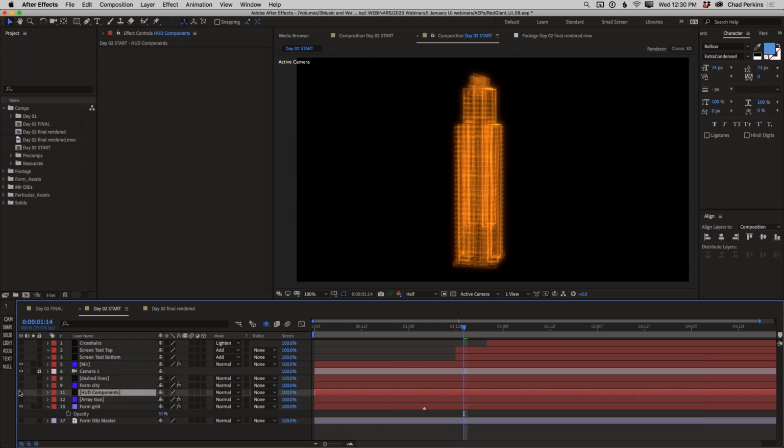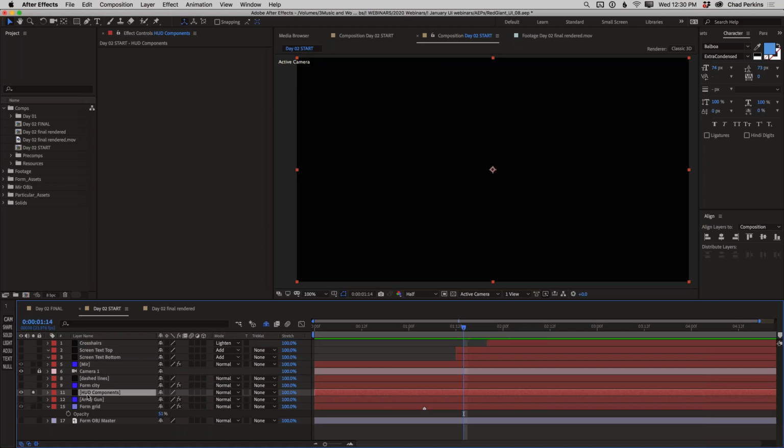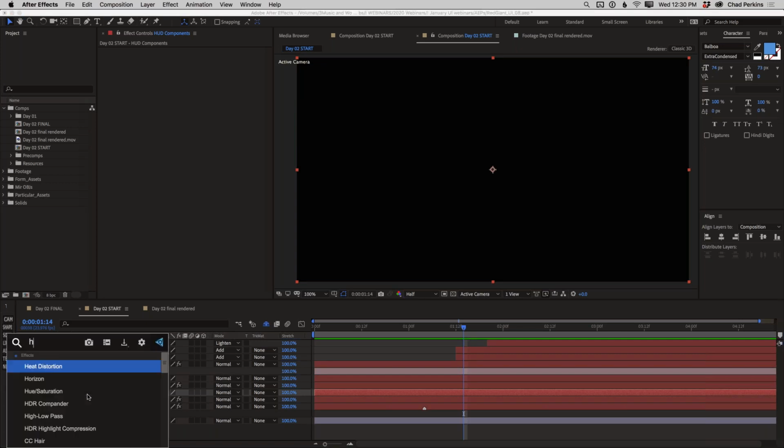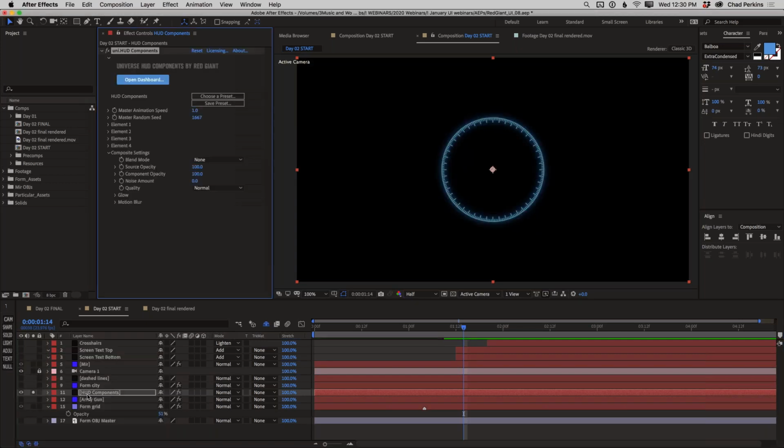Let's talk about HUD components. And this is like the magic to me. If you're going to be creating UI stuff and you're not using HUD components, you're missing out. This is so great. And this also keeps getting better over time, but I'm getting ahead of myself. I'm going to go down here.